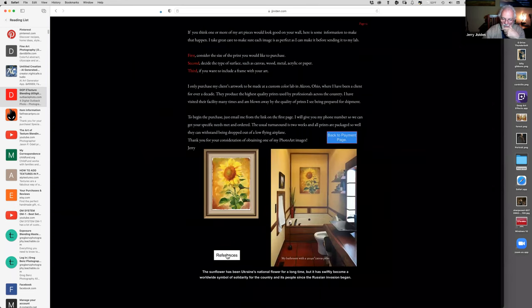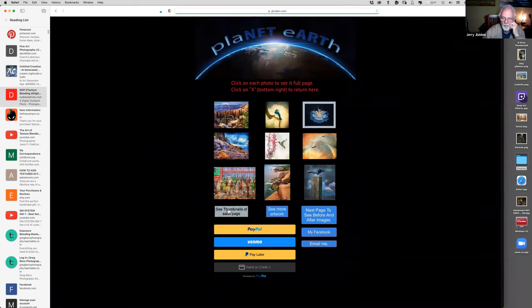I also have references there. The sunflower has been Ukraine's national flower for a long time, but has swiftly become a worldwide symbol of solidarity for the country and its people since the Russian invasion began. So I liked having that on my website. And then back to the payment page, if you are interested.